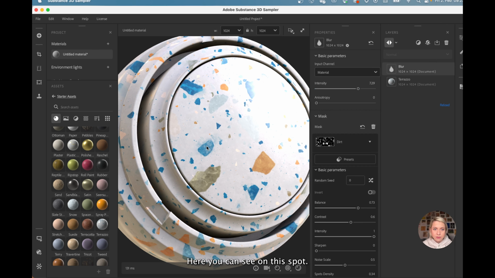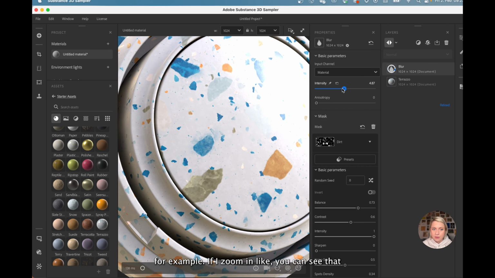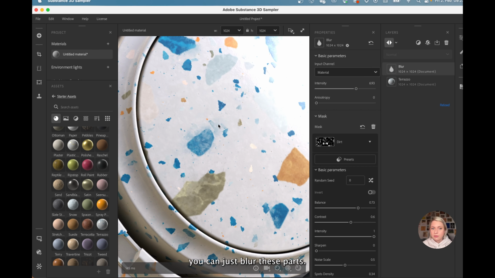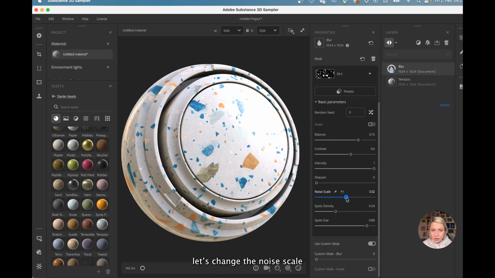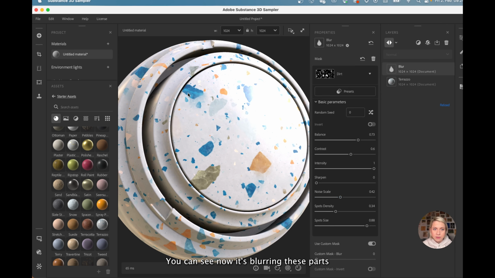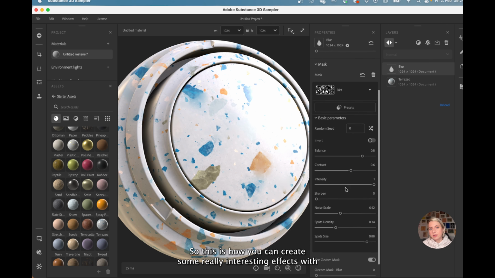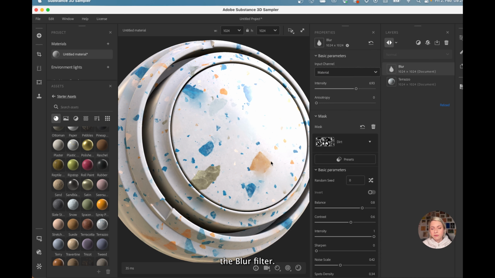And here you can see on this spot, for example, if I zoom in, you can just blur these parts. Let's change the noise scale. Oh, and here you can see now it's blurring these parts, like this. And now you can see the changes. So this is how you can create some really interesting effects with this blur filter.